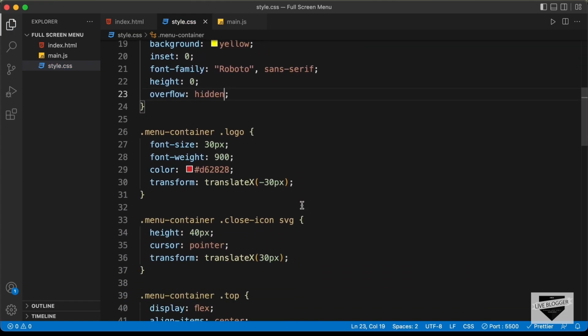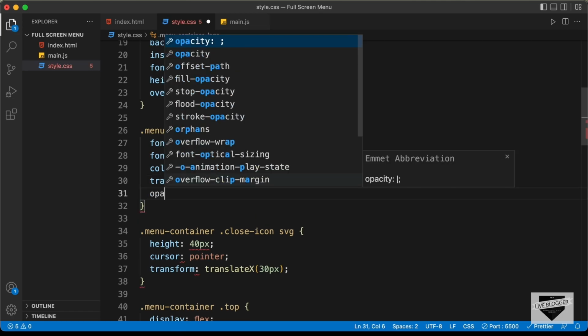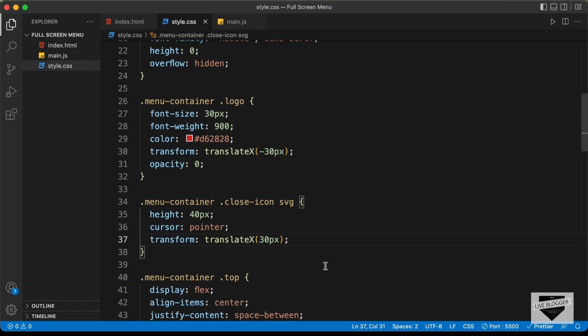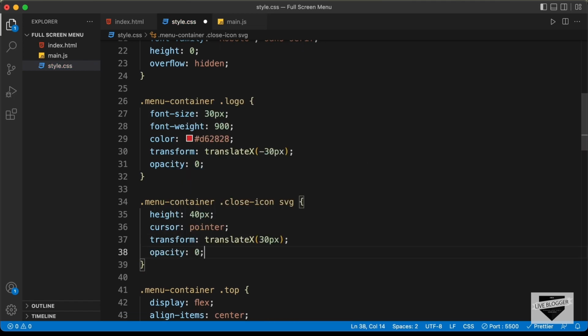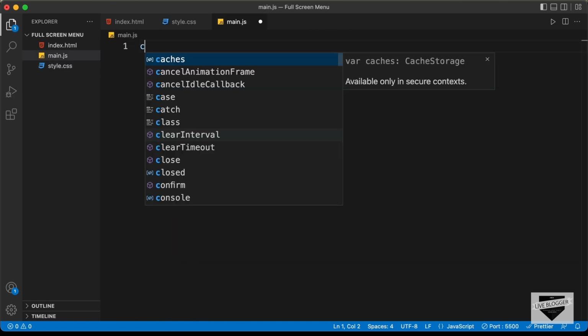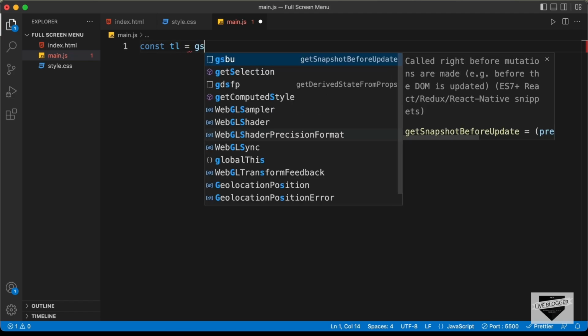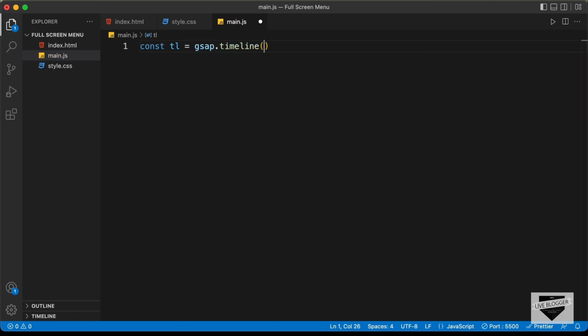Now for the logo and the close icon also we will add an opacity of 0. So let's add opacity of 0 over here as well. Right now let's start with the GSAP animation. So let's go to our main.js file, and first of all let's create a timeline. So let's create a timeline with the name of TL, and we need to type gsap.timeline.